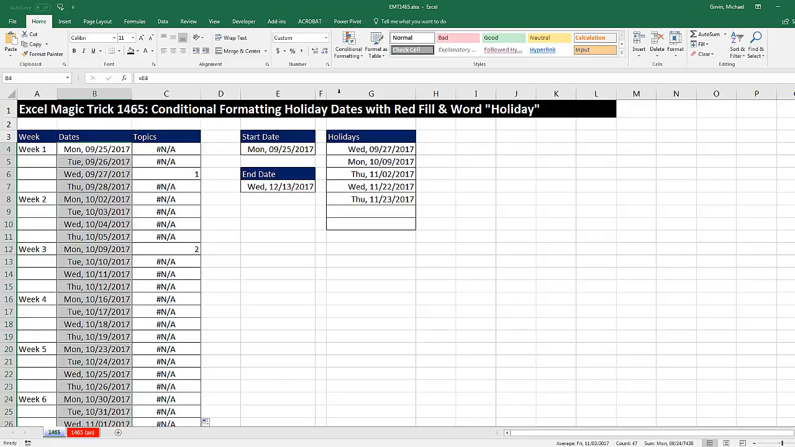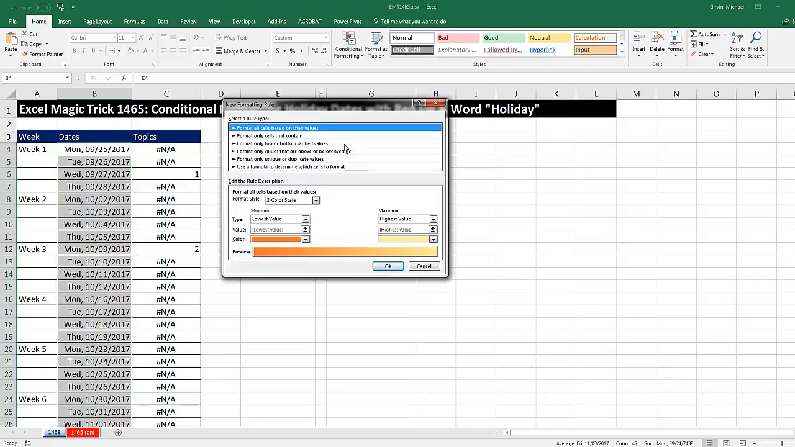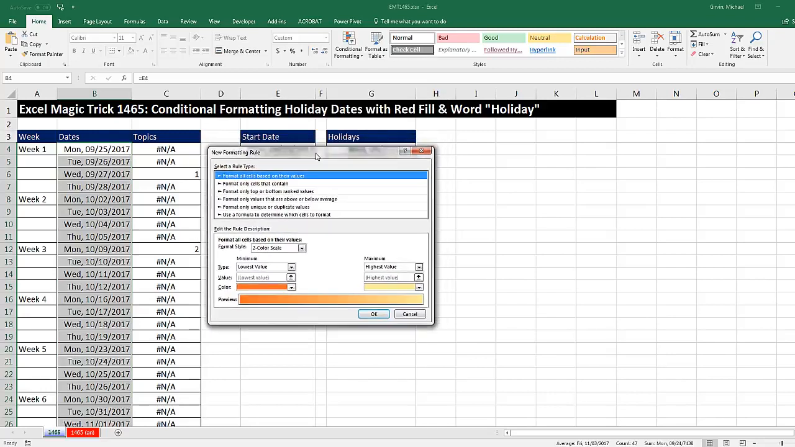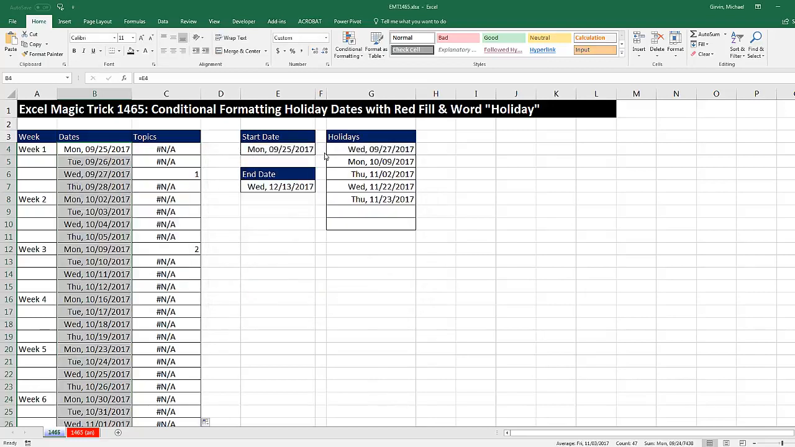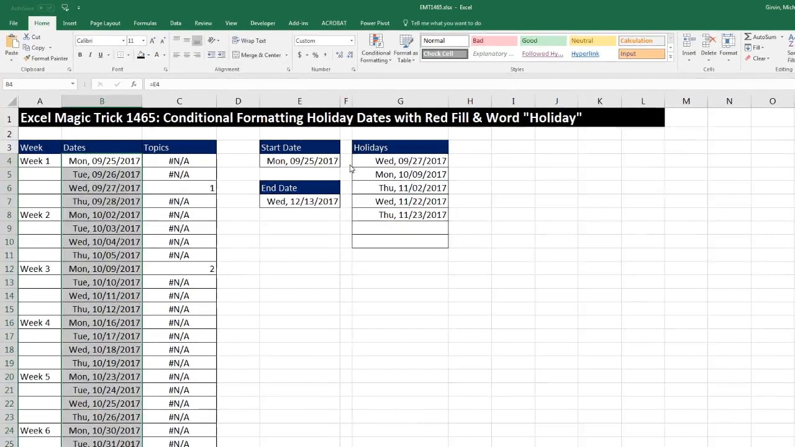So you ready? I'm going to go up to conditional formatting. None of the built-in ones will work. I click on New Rule. Notice that opens up the new formatting dialog box. Now I'm going to click Escape because I do this all the time, and there is a keyboard shortcut. The keyboard shortcut is a long one, but if you do it all the time, it's worth it.